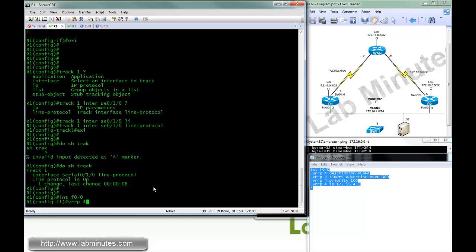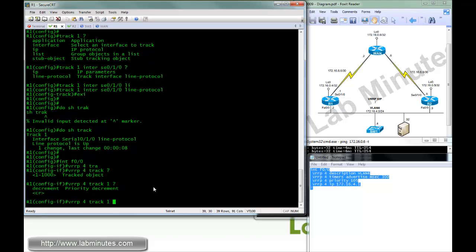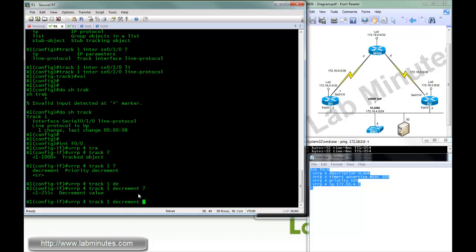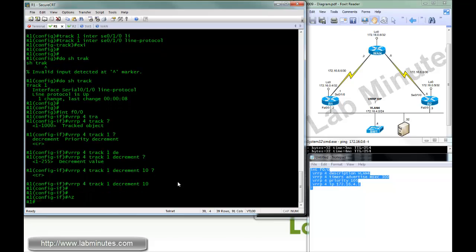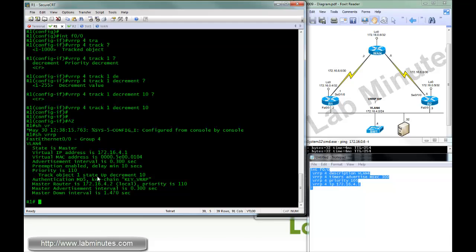Now we go under VRRP for track object. And I guess this is also another difference between VRRP and HSRP. HSRP actually allows you to specify the track interface directly under the standby command, but with VRRP you need to tie that to an object. Decrement, we're going to do 10, so from 110 it's going to be decremented to 100, which is less than 105 on the R2 side, so that should be good. You show VRRP again, and here track object 1 state is up.